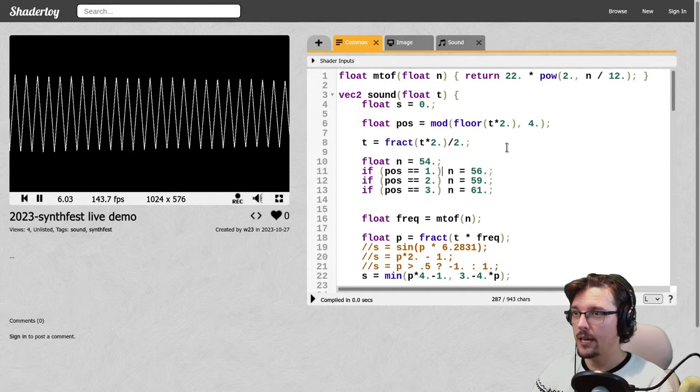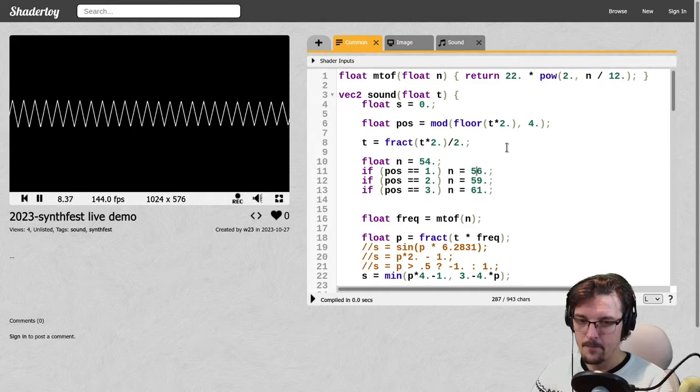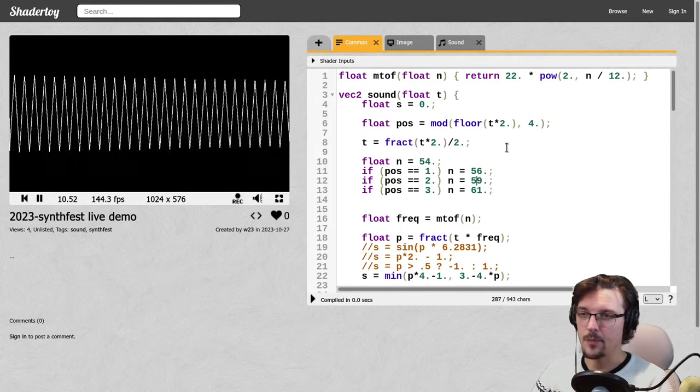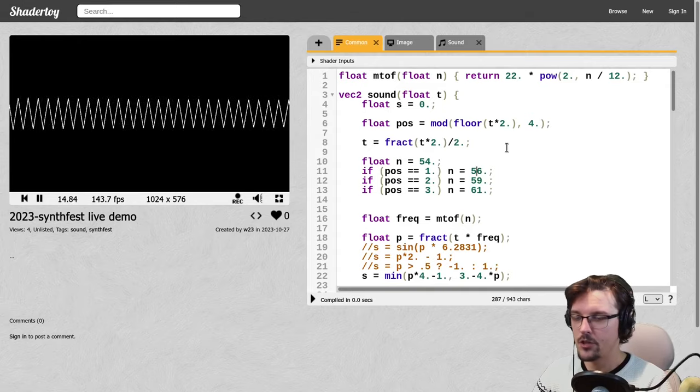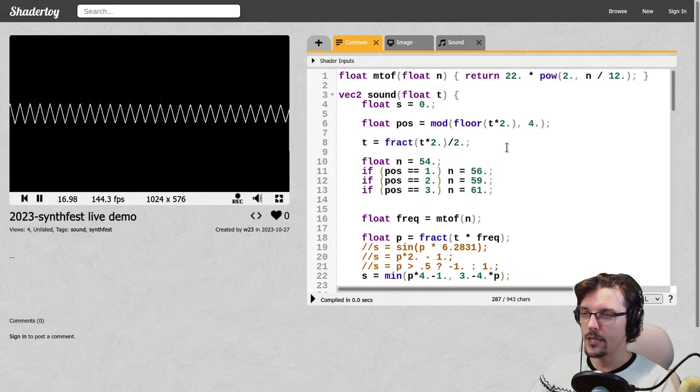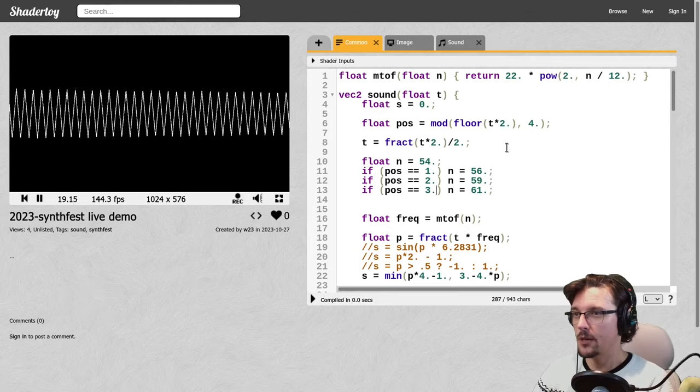So what are these numbers? It's essentially a subset of the pentatonic scale, and the pentatonic scale has this really cool feature that any note in any sequence would sound just okay.